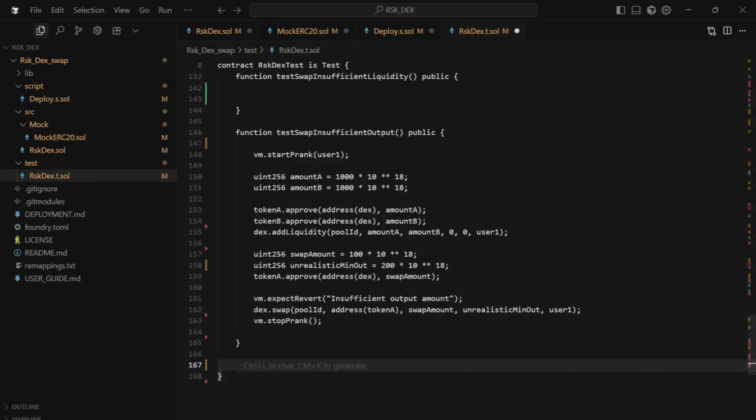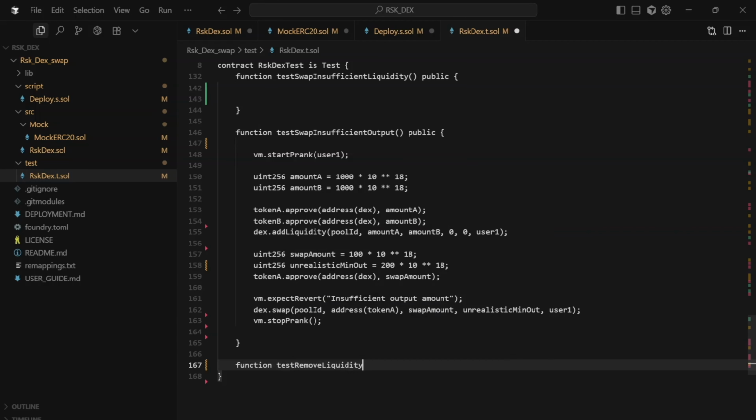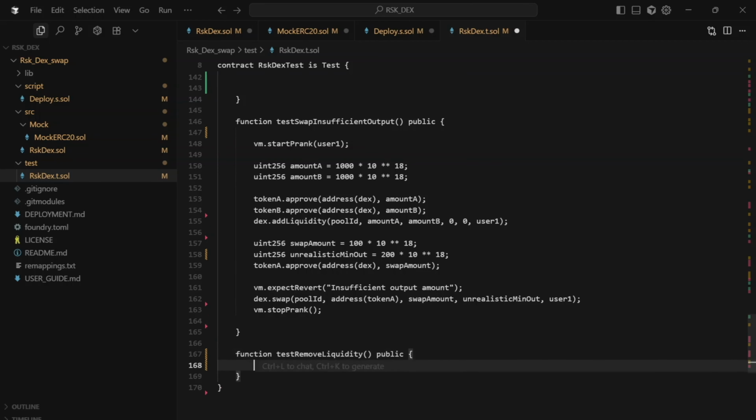Then we'll stop the prank, and now we'll create a remove liquidity function. That's a test to remove the liquidity. Let's name it testRemoveLiquidity, public. This will start the prank for user1 now.